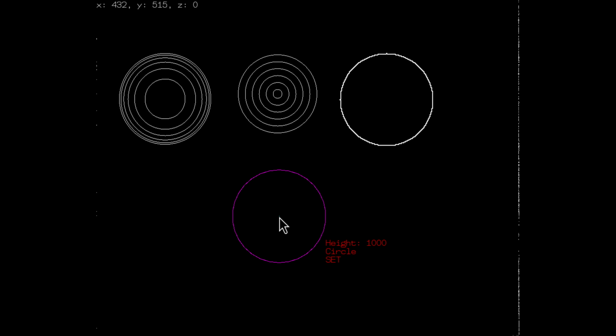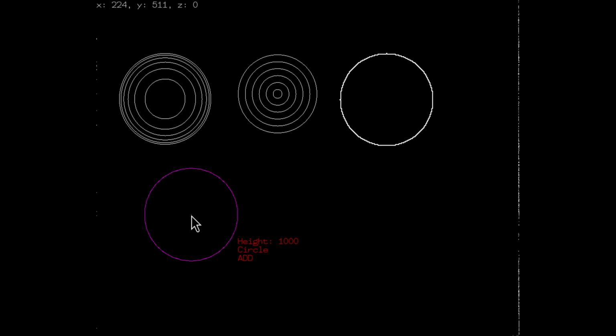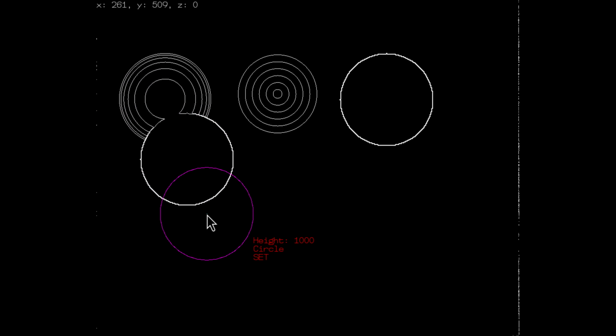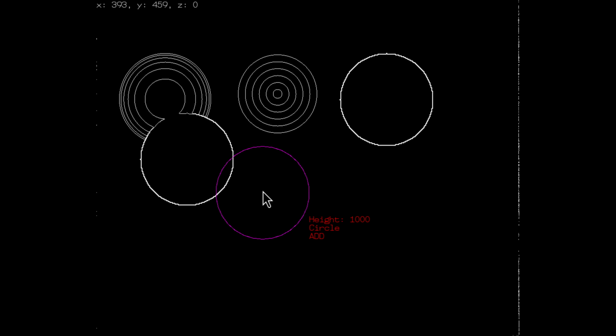The placement rate can be adjusted by using the up and down arrow keys, as you can see in the height value. Now there are also three different modes of placement. There is set, which is the default, which selects whichever height value is the highest, which you'll see why that's important. Add, which simply adds the height value of the shape you're placing to the current terrain.